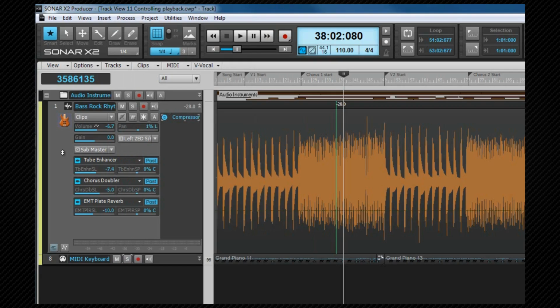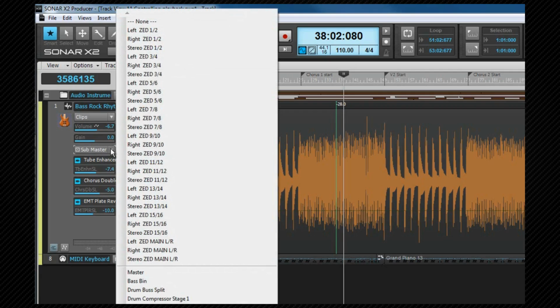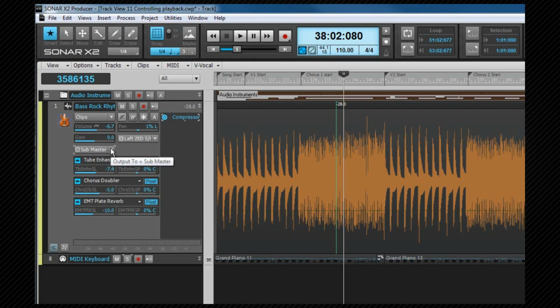Inputs and outputs in Sonar are seen as stereo pairs. So for example, my output shows as left Z12, right Z12 and stereo Z12. If I want channel 1, I select the left option, channel 2 the right, and if I want stereo, the stereo option, which is channel 1 and 2 on my Z panned fully left and right respectively. If there are any sends present on the track, they will also show here. We'll take a closer look at those in the routing video and use them when we get to mixing.